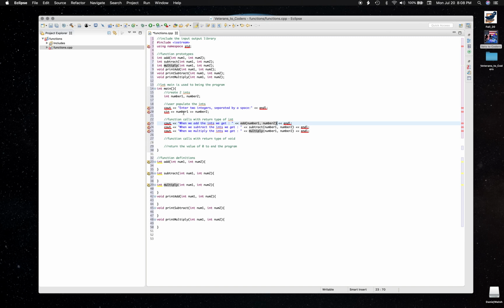So if I input 1 and 2, it's going to add 1 plus 2. This whole thing is going to return the value of 3, and that's going to be put into our cout statement. So I hope that makes sense.